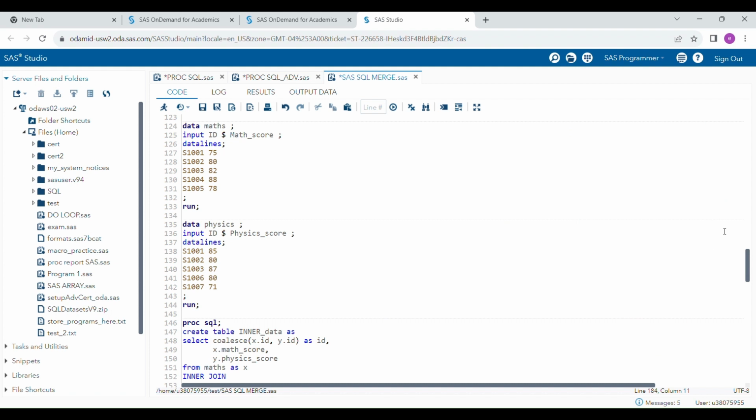So the next thing: when you are doing any kind of these joins, for example inner join, left, right, or full join, if your common variable name is different, you can still do the merge. For example, this is the maths dataset where the variable names are ID and maths score. And suppose in the second dataset, physics, I change this variable name to identity instead of ID. So you can see that the name is different here.